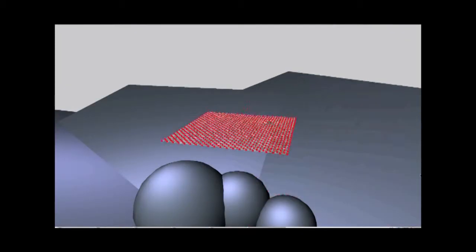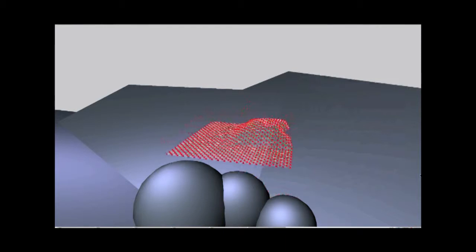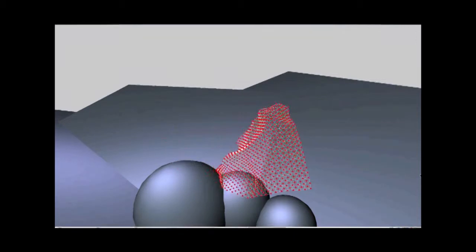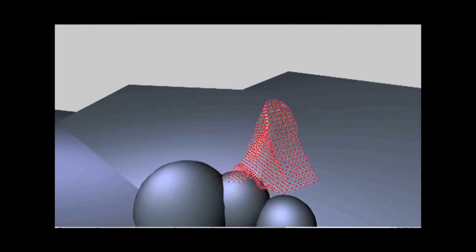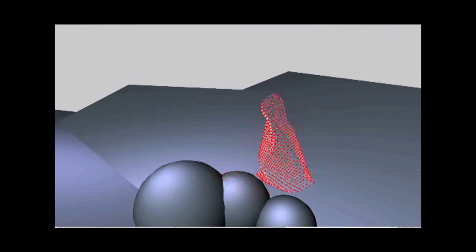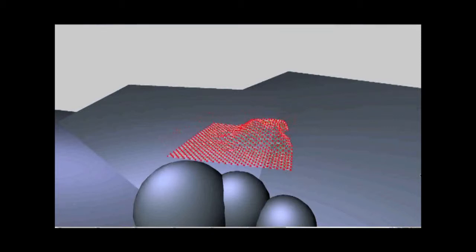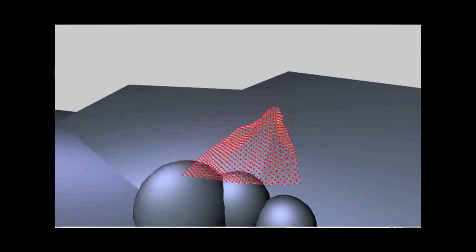Here's another one, but this time it's had one of its points constrained to a certain position, so you can see it's kind of falling down there. It's still colliding with the spheres. It's quite easy to set this scene up. Basically, you just say which objects you want, put them in the scene, and the system manages the whole thing.